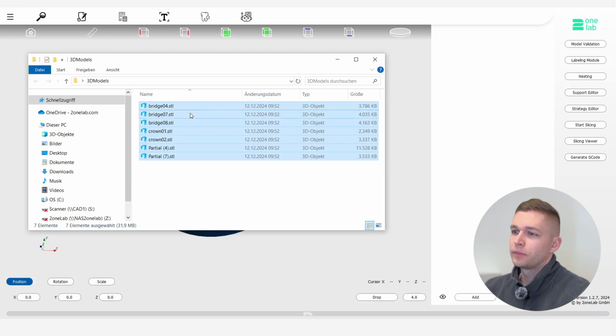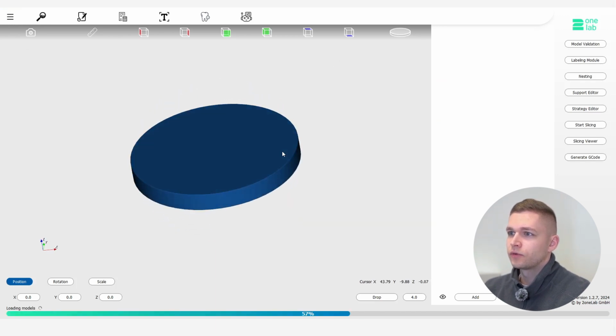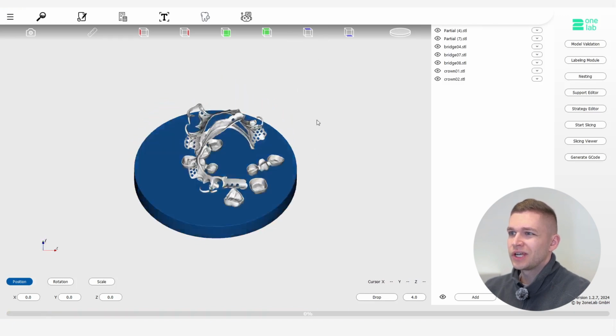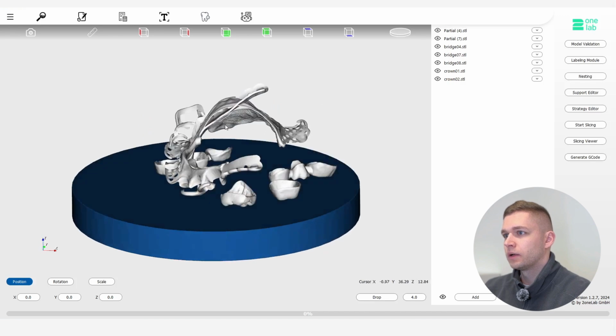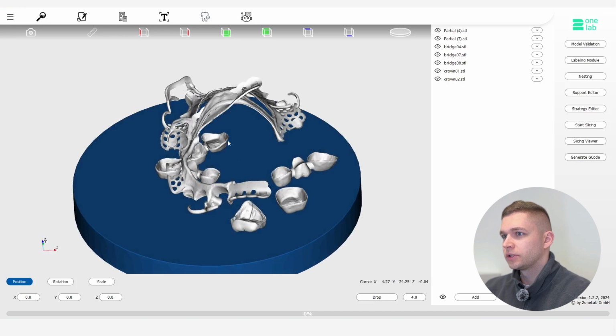I just drag and drop them into the software. These are 2 partial frames and a few grounds and bridges. The partial frames, I have to change the orientation before I can go with the further steps. For the grounds and bridges, I don't have to change the orientation.